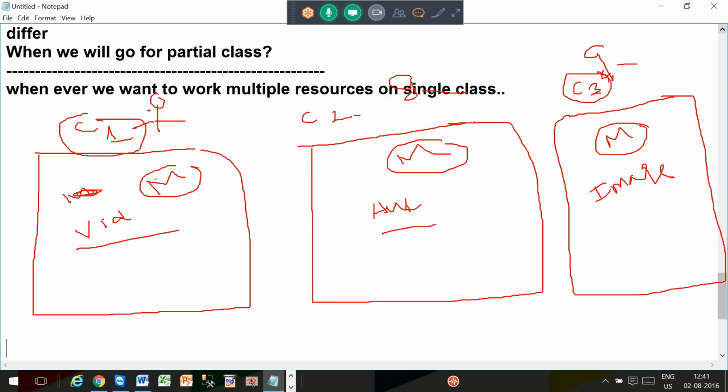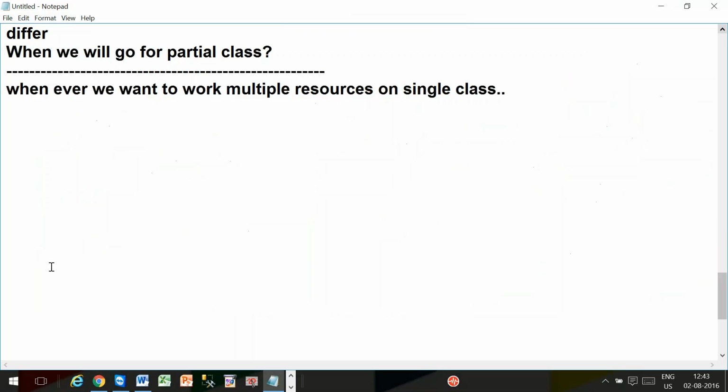The C1.cs class file can be used by this resource. The C2.cs class file can be used by this resource. The C3.cs class file can be used by this resource. But in each class file you have a multimedia class. See, three resources are working on a single class with the help of different class files, because they need different functionalities and they are working in different locations. That is possible with the help of a concept called partial class. Let's see how it works exactly.